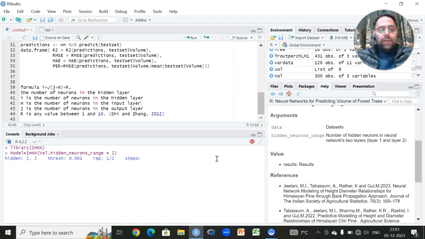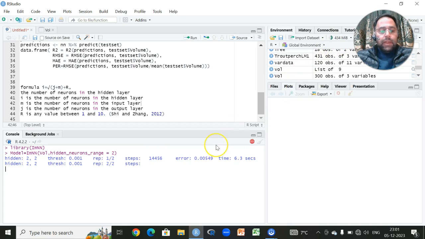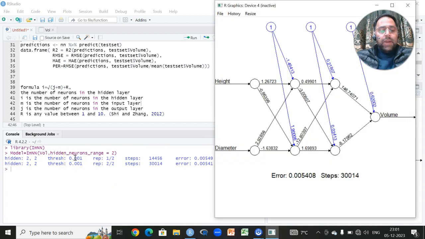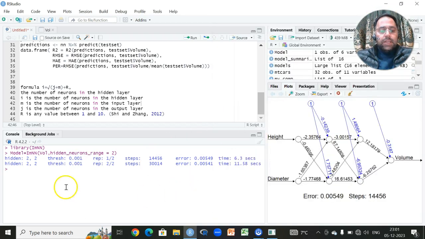Then we have to wait for a few seconds, since it will take 2 iterations for that. Then you can see here, first it utilizes our automatic threshold, and we have a neural network plot also. The first important thing is that we have a threshold value of 0.01, and the total number of repetitions is 2. The number of steps for the first repetition is 14456, and the error is 0.05, and it takes a time of 6.3 seconds.